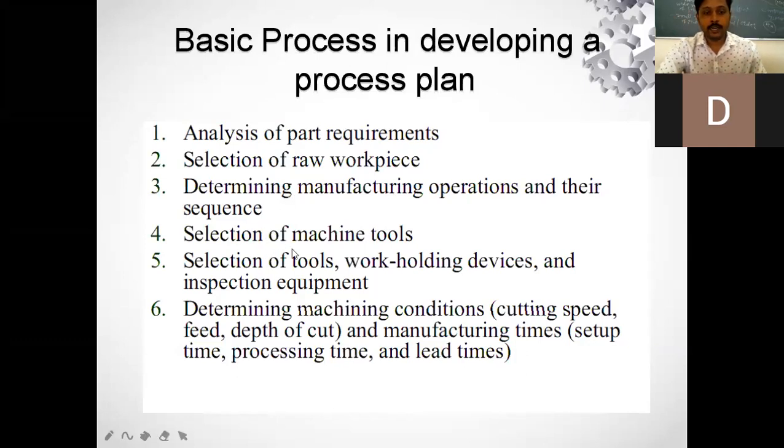Then you are going to select the machine tools. Which machine tools are you going to use for the particular operation? Okay. Selection of tools, work holding devices and inspection equipment. Obviously, you have to select the machine tools as well as the tools, exactly what different types of tools you are going to use, what different types of work holding devices, like clamping devices, you are going to use, and what inspection equipment for the quality purpose you are going to use, that you have to determine.